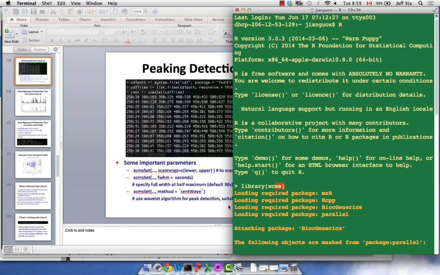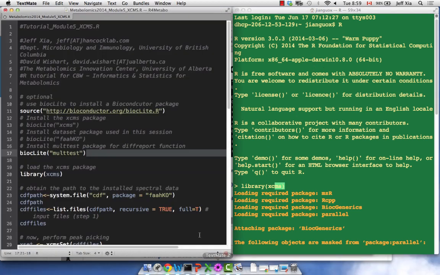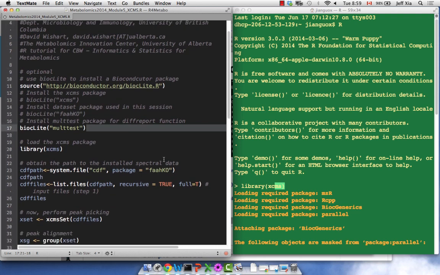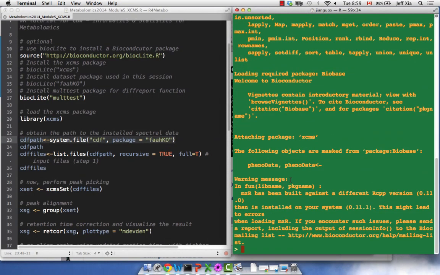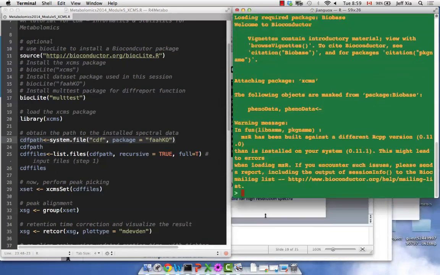So let's do this. You load your library XCMS. You already did, and the second one is to load this file path. So, copy and paste. Okay, I just put it up.